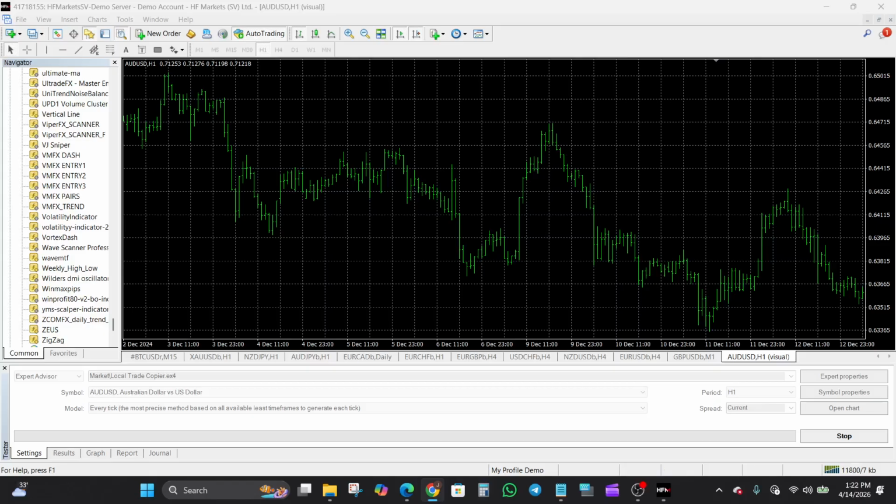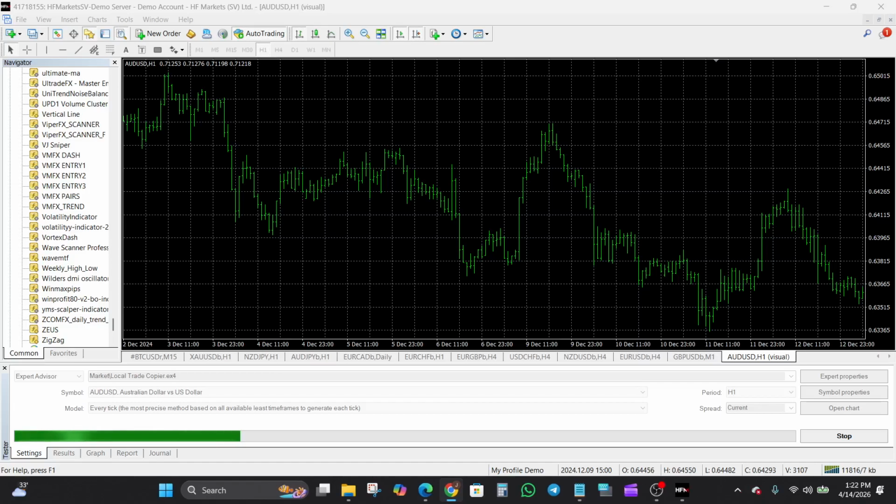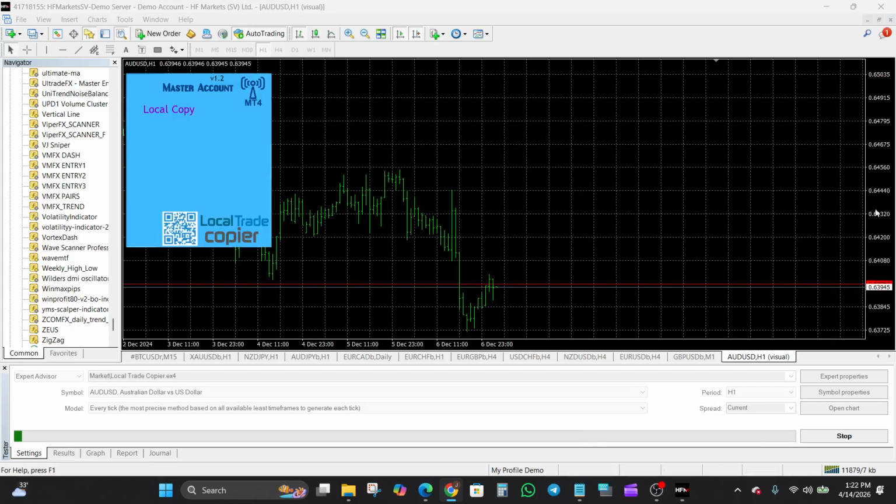While we wait for whatever is going to be displayed, you should know that the trade copier ideally is designed for copying trades between accounts. The local trade copier is designed for copying trades between accounts in the local mode. As we can see, this is the local trade copier, this is local copy. So you can copy trades between accounts in the local mode.